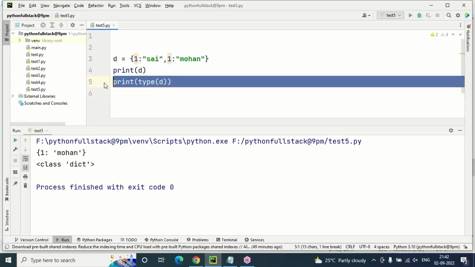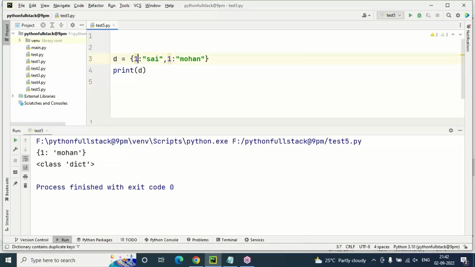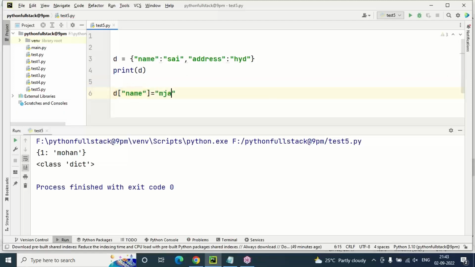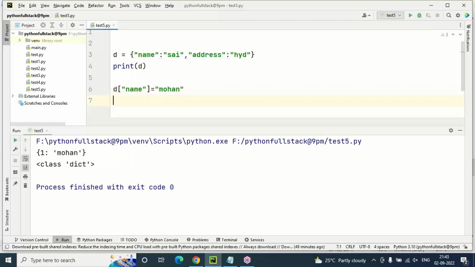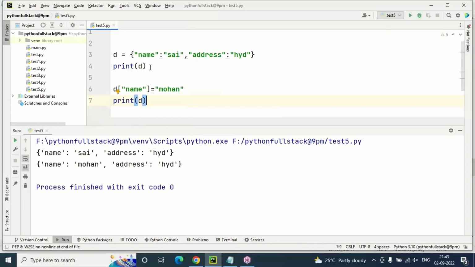Values can change, sir. You can see how to change the values. For example, I'm taking employee name as a key, and employee address as a key, where the employee address is HYD. If I want to change the name of the employee, we simply use the key and assign the value like this, Mohan. Already the employee name was Sai. I'm changing the employee name by using the key only. Is modification allowed or not? Through the key it is possible. Value can be modified, but key cannot be modified.